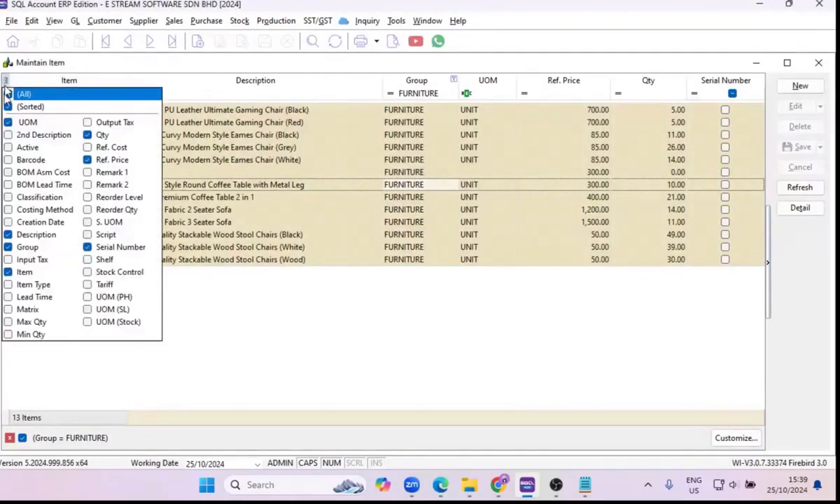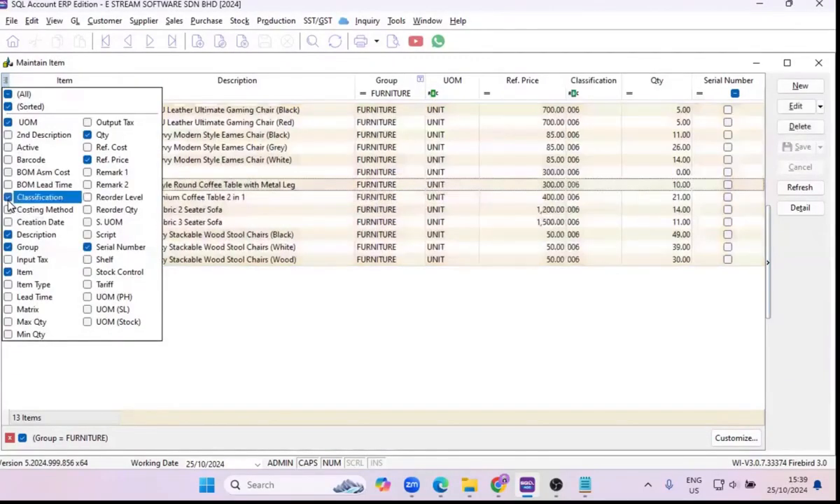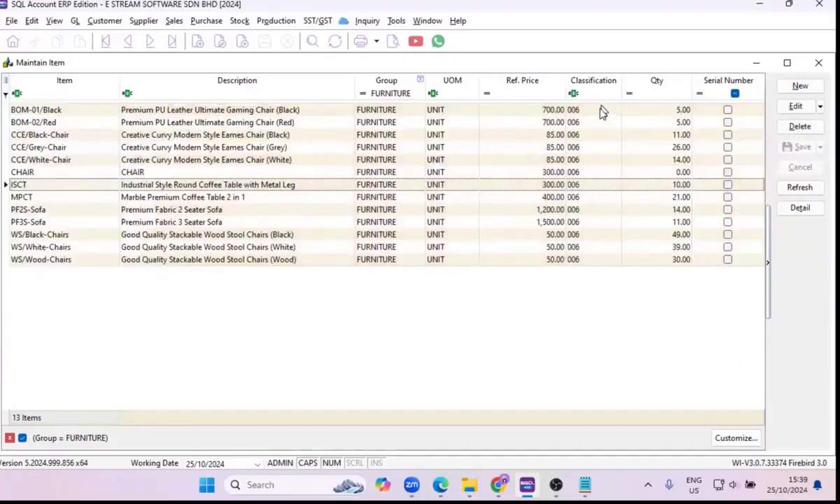So how do I prove this? Let us see on the classification code here. It's all 006 now. This is the batch edit feature in the stock items here. Okay, so I think that's all for the maintenance.